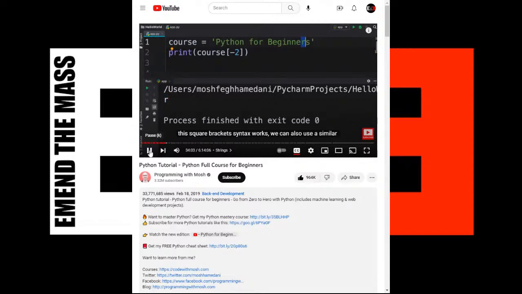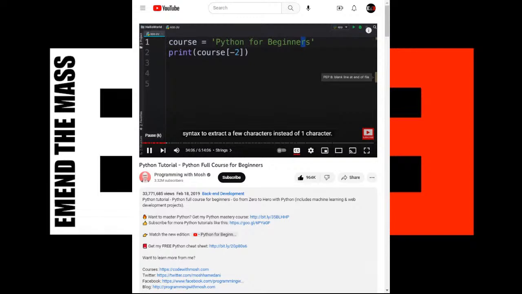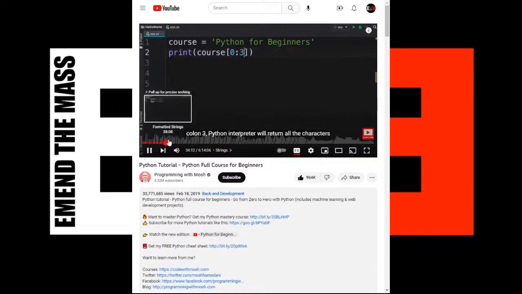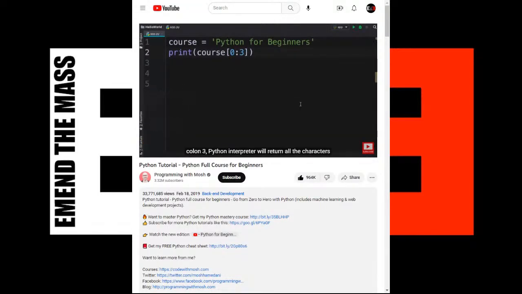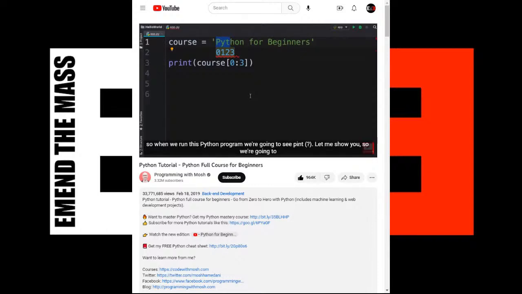We can also use a similar syntax to extract a few characters instead of just one character. For example, if we type 0:3, Python interpreter will return all the characters starting from this index all the way to this second index, but it does not return the character at this index. In other words, back to these indexes. So we have 0, 1, 2, 3, and so on. When we run this program, Python interpreter will return the characters starting from index 0 all the way to index 3, but excludes the character at index 3. So when we run this Python program, we're going to see pyt.